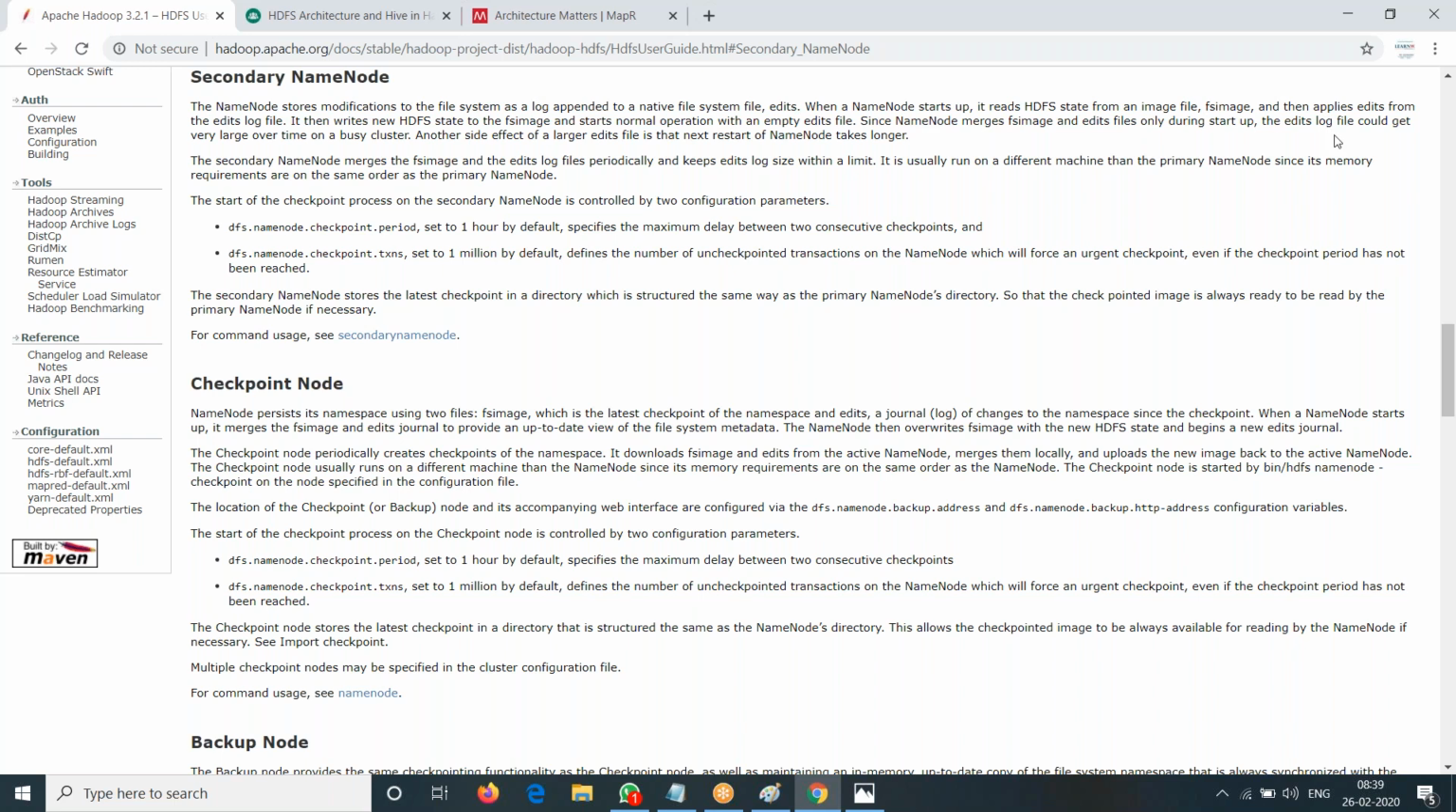After moving these edits, I told you that these are temporary files. Once in a while they will be moved to the FS image. Once you move all the edits from that edit log file, the edit log file will be cleared. It will be emptied, and it looks like a new file. All that is removed from edits, and that's what the name node keeps doing. It then writes the HDFS state to the FS image and starts normal operation with an empty edits file.